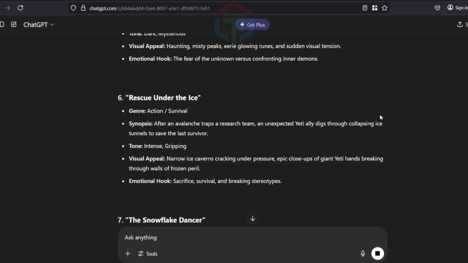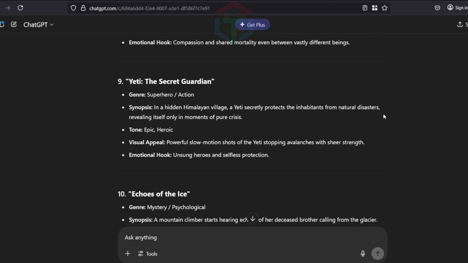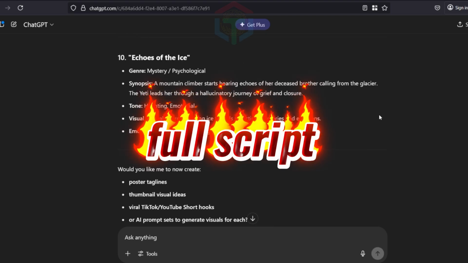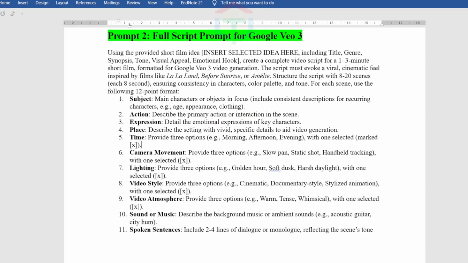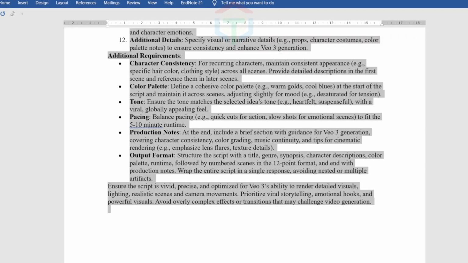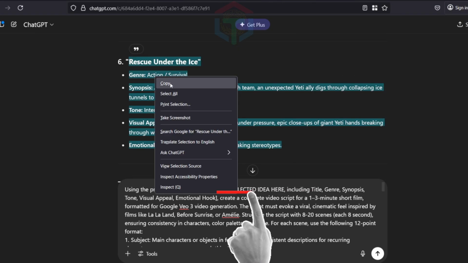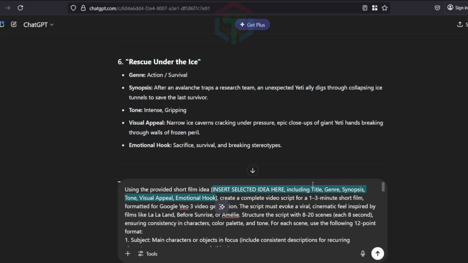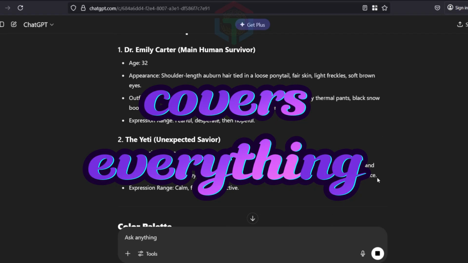Then you'll never run out of viral topics again. Now select any idea from the ChatGPT output of prompt 1 and paste it into the next master prompt to turn an idea into a full script for Veo 3. Go back to my master prompt and copy the second prompt and paste it into the ChatGPT text box. But before you enter it, make sure you enter the idea from prompt 1. Now hit enter and watch the professional video script that covers everything for you.